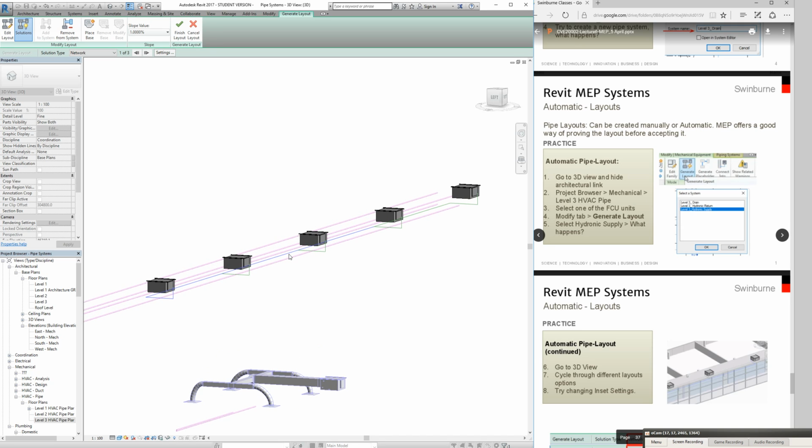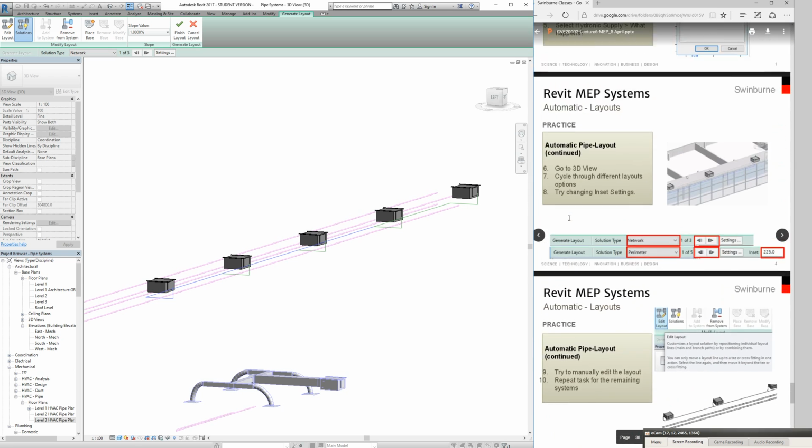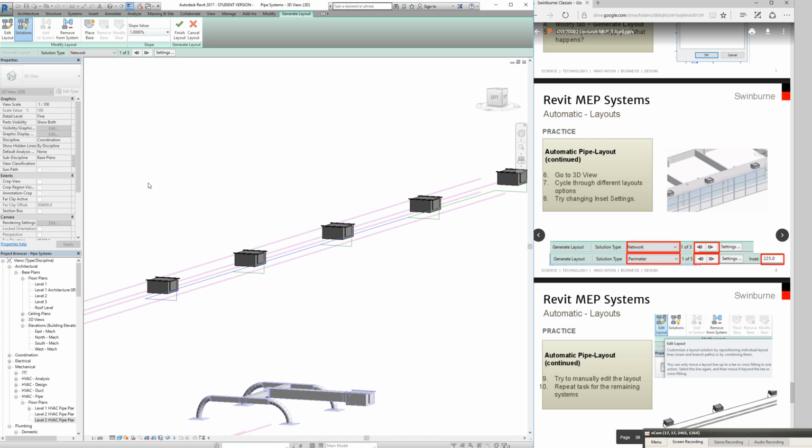So that's a layout. It says, cycle through different layout options. So it shows you here how you can actually cycle through these layouts. If you go to next, it shows you another way of doing that connection. Next one. Next one. And then you select what you like the most, what sort of solution works better for you.